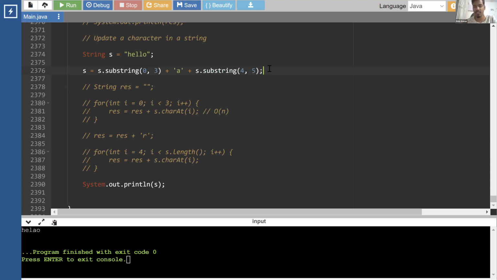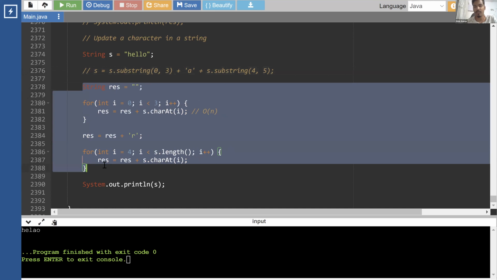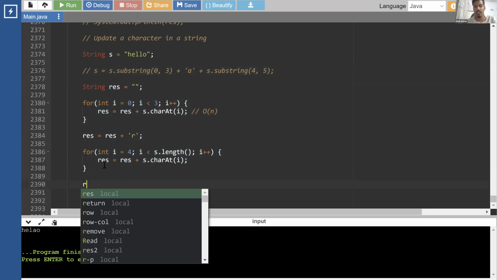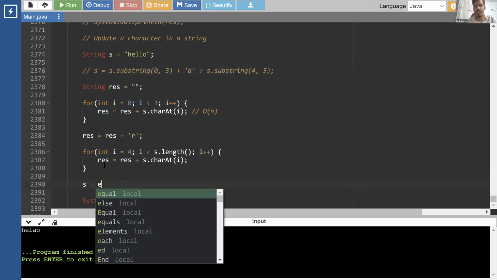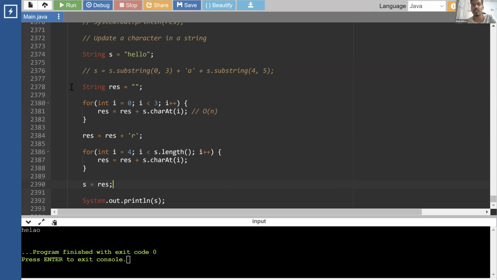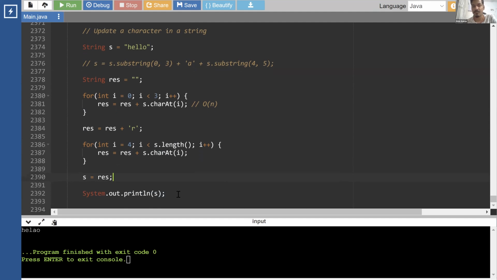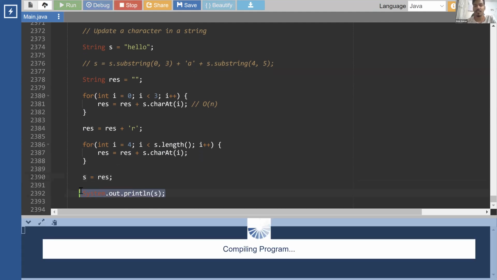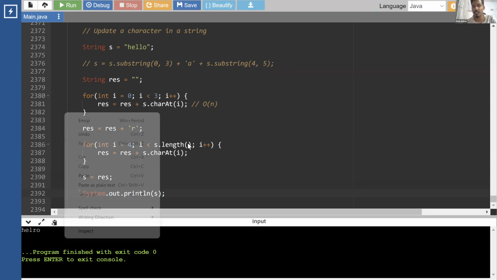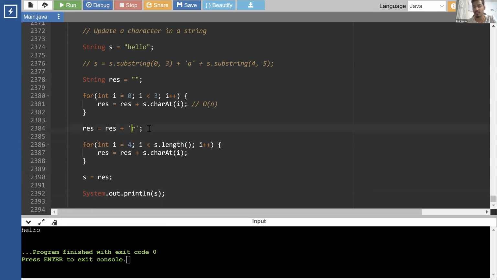Same goes for here. If we are just doing it, result is having the final value, right? If you want to put this final value into S, you can do S equals result. Whatever value you got in result, you will just put it into S. Okay. See now, when you print S, it will print the new value, right? That you added with the added character.